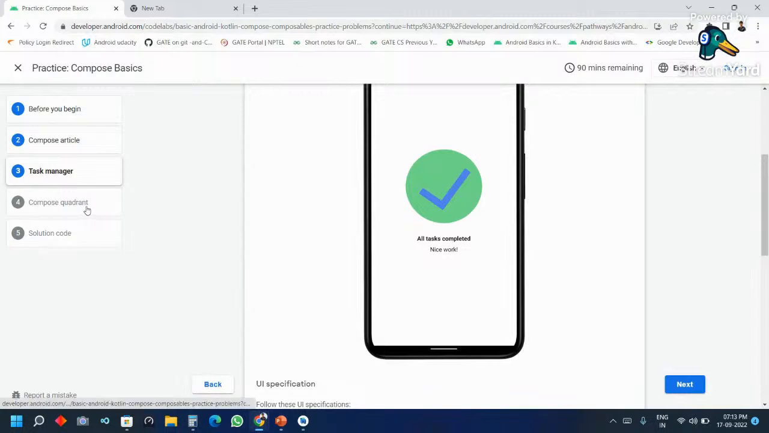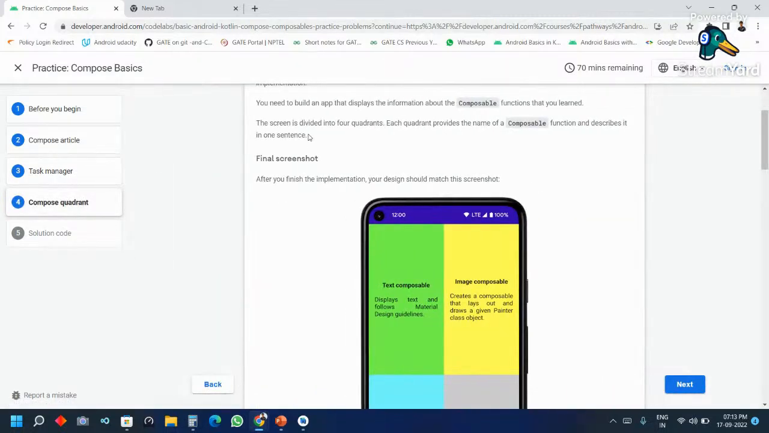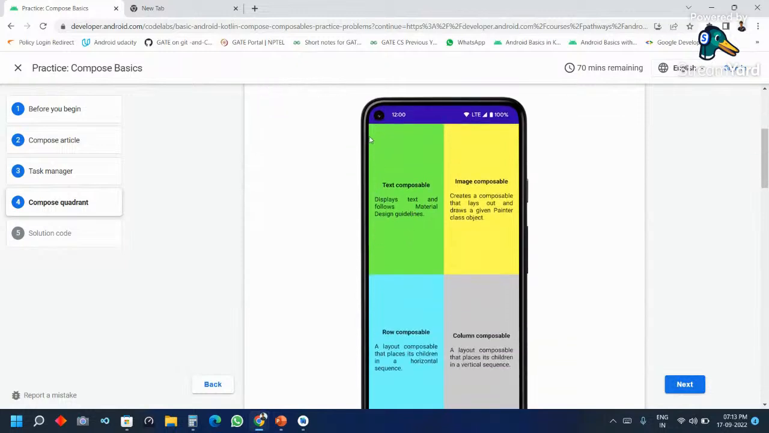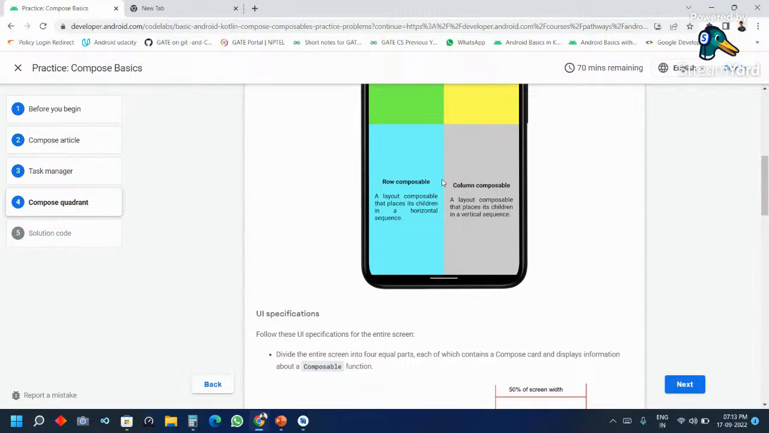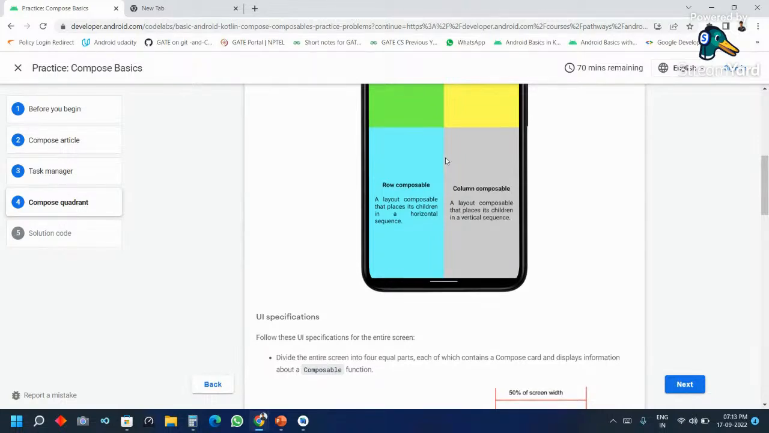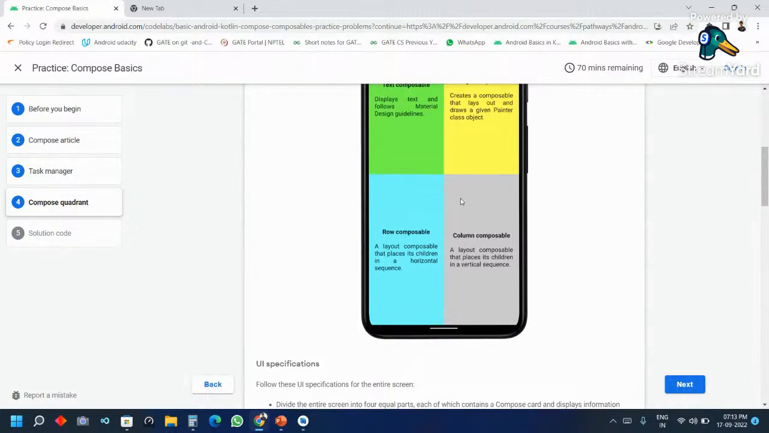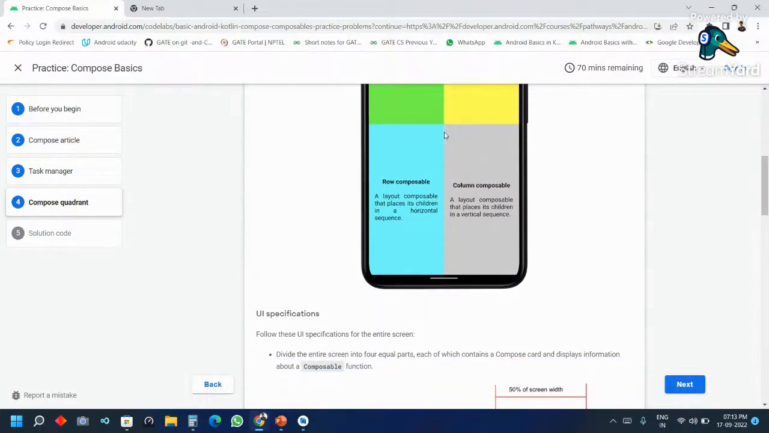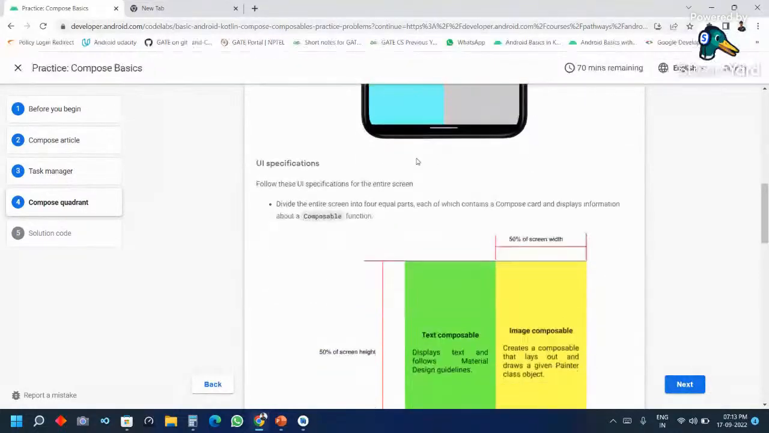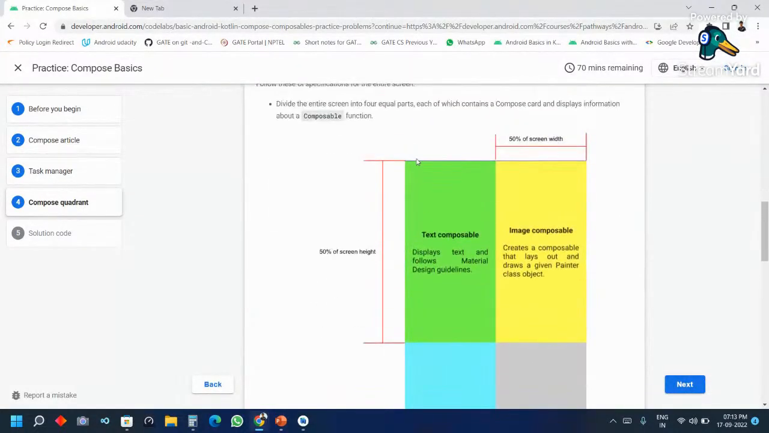Hope you all have done this. It's very easy, not a problem. Here is Compose Quadrant, where the screen is divided into four parts. Hope you all enjoyed doing this particular task. It is quite interesting if you do it. You divide a screen into four parts, using the weight modifier, giving the percentage for how to divide the screen.